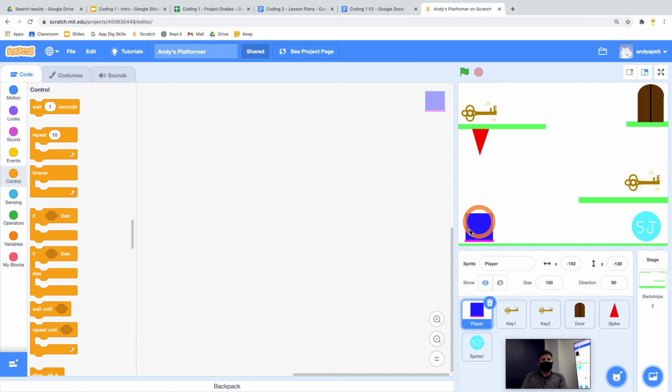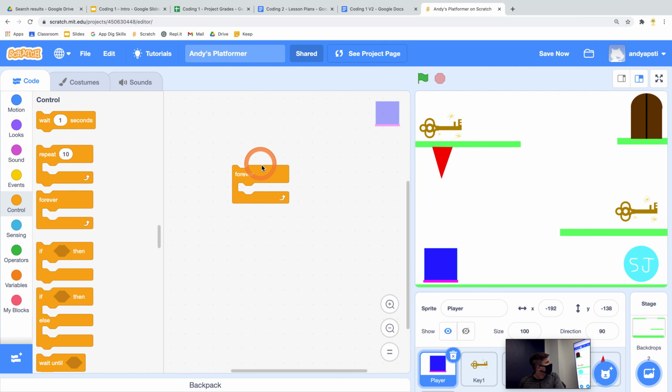So in order to program, we're going to need a forever loop. So drag in a forever loop. Let me just zoom in a little bit. And then we're going to drag an if loop, or an if condition, inside our forever loop. So this if condition is going to continually be checked.